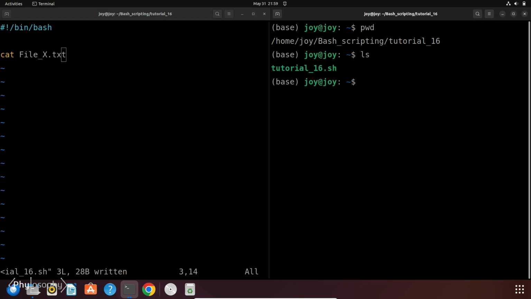For example, I am currently in this directory and I have this script file. Now in this script file, if I try to read a file named filex.txt and this file doesn't exist, then this script must face some issues. But this script should be able to handle that error instead of just crashing.